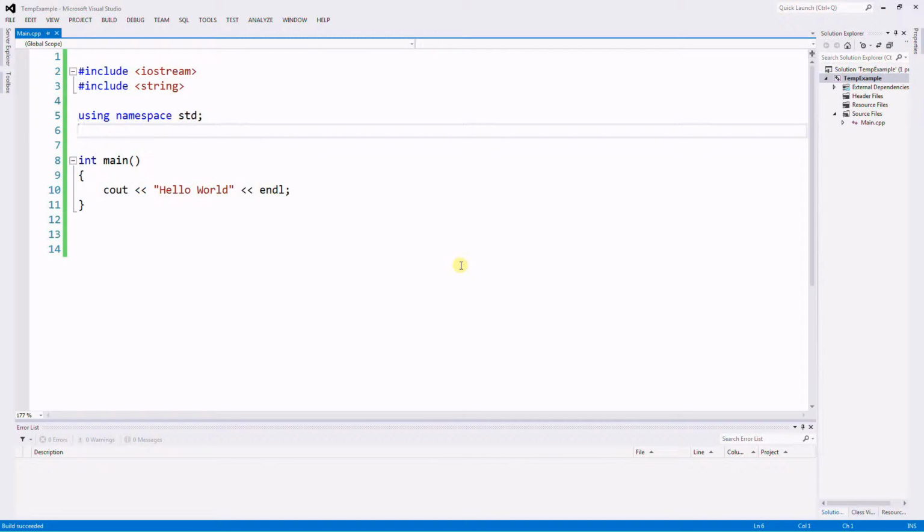In this video, I'm going to explain how to create a function from a template. Now notice that I'm starting from a Hello World program. There's a video of mine that explains how to get here. I'll put a link in the description of this video.